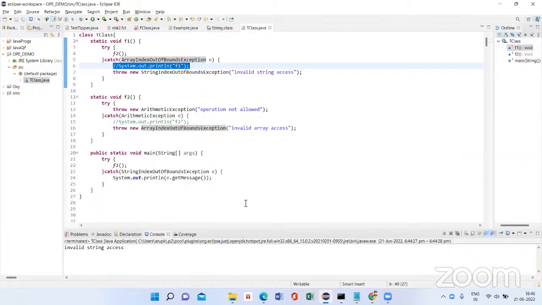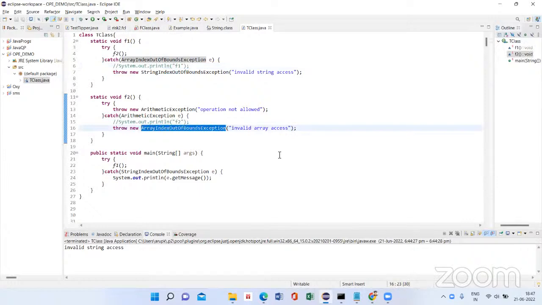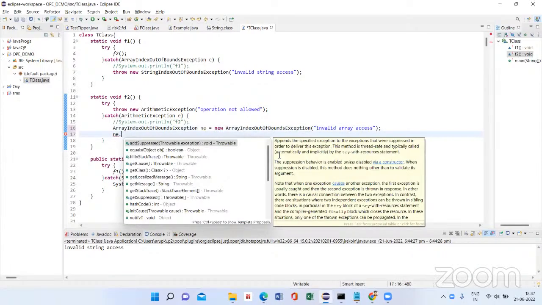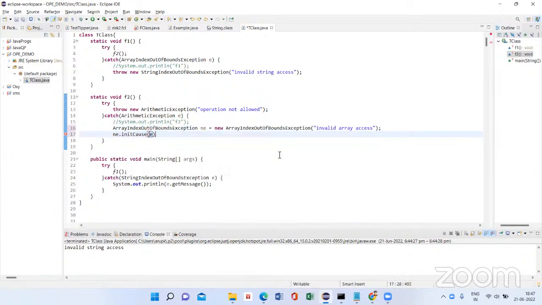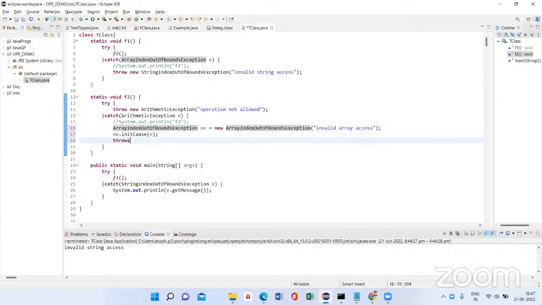But I want somehow from the main to be able to trace out what the causes are, right? So for that, I won't throw it directly. I create a new exception object, suppose it's any, and any dot init cause. I say the reason why I am throwing this exception is e, which is the arithmetic exception. So what is the root cause of this particular exception? This is caused by an arithmetic exception. Then I'll throw whatever new exception I have generated.